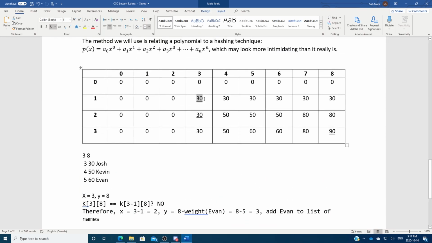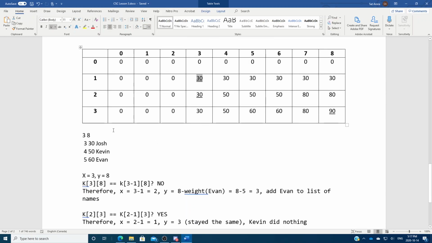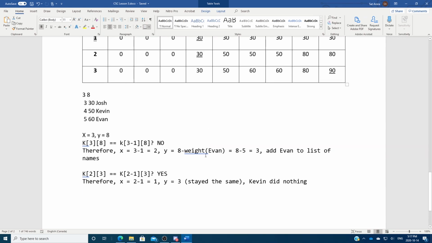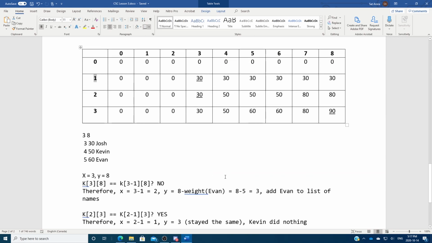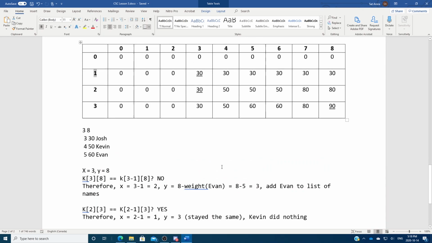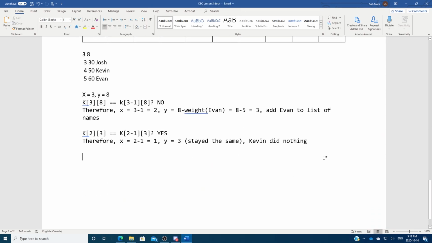So we're going to reassign our X and Y so that X equals 1 and Y equals 3. Now that I'm thinking about this, X and Y should have probably been switched because this is the vertical and this is the horizontal, but I hope that you guys still understand, and just to not confuse everyone, I won't do anything. Now we have to go to K of 1, 3.